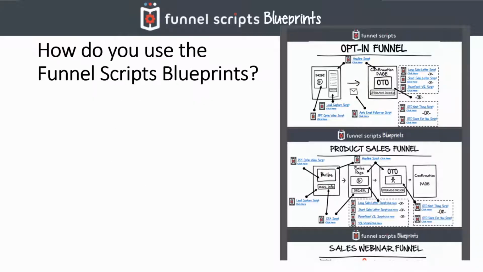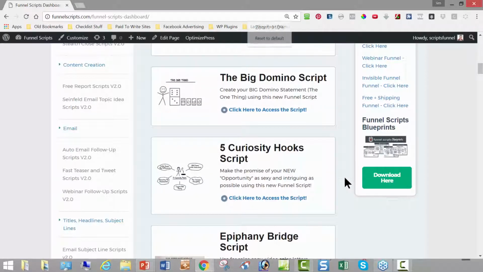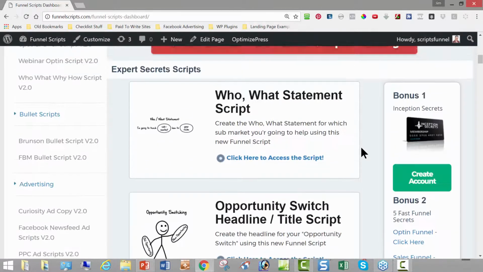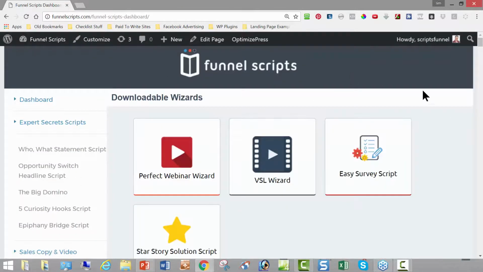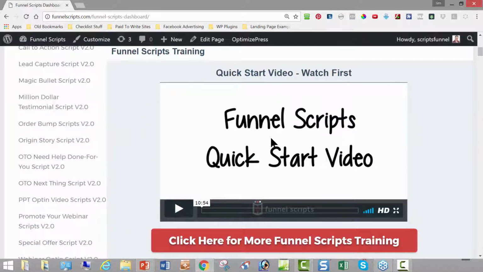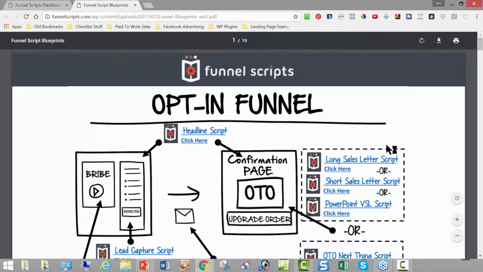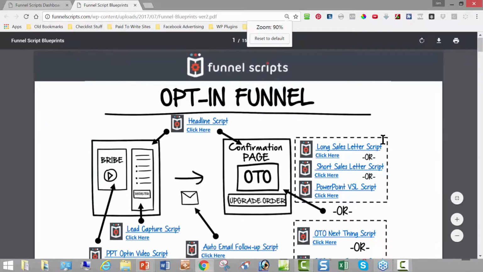So how do you use the funnel script blueprints? Well, let's take a look. And we're actually going to download the latest version off of the dashboard. If you don't know where these are, you come to the Funnel Scripts dashboard, you scroll down, and by the way, if you haven't, you need to watch the Funnel Scripts Quick Start video. Then you scroll down here on the right and you'll see where it says Funnel Scripts Blueprints. You want to click the download here button, and these are a PDF file that you can download.